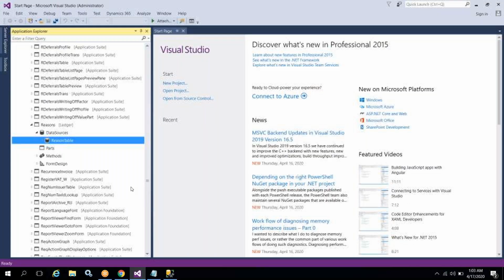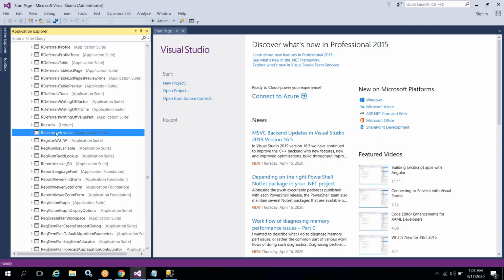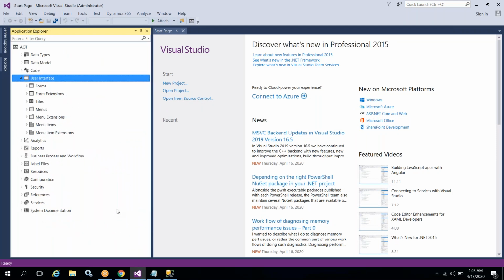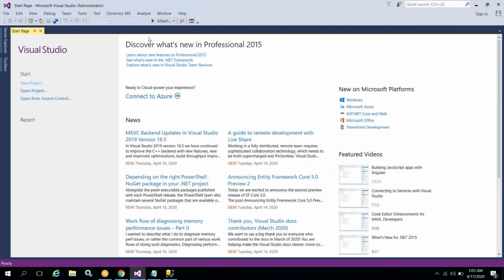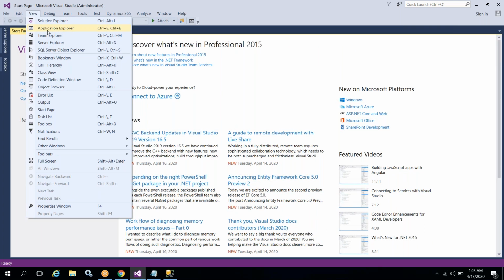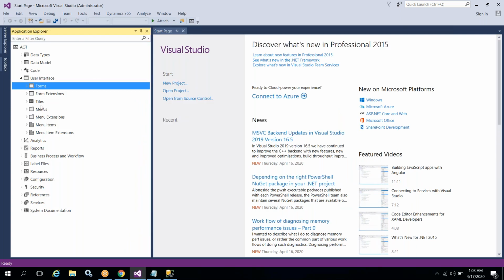Now go to Visual Studio. We have a reasons form available in the AOT itself. Go to the forms user interface. This AOT I can open from here. There is an Application Explorer. Now here you can see the AOT.